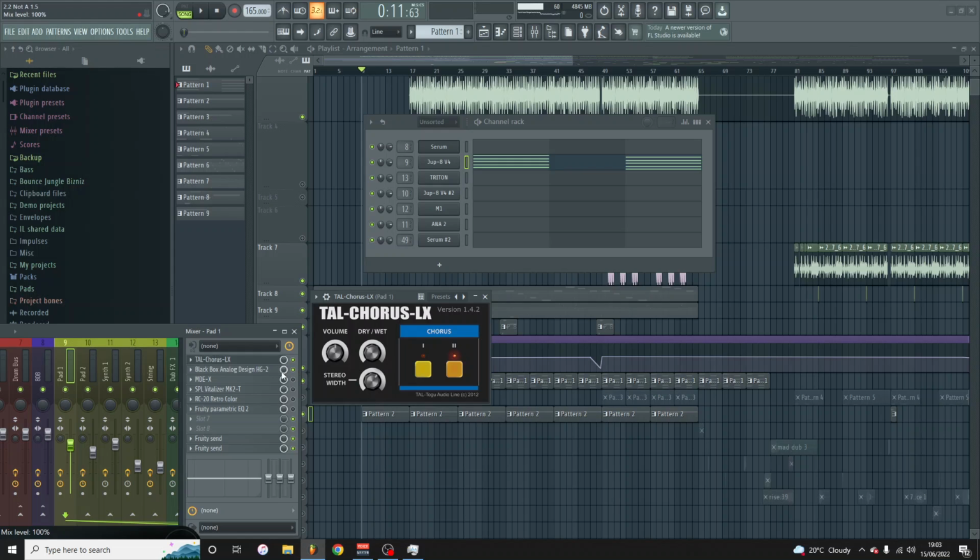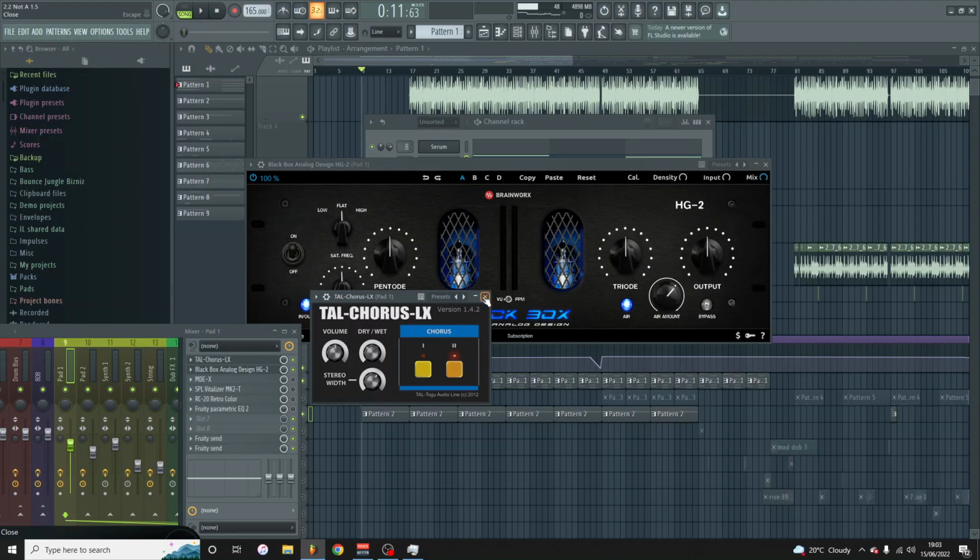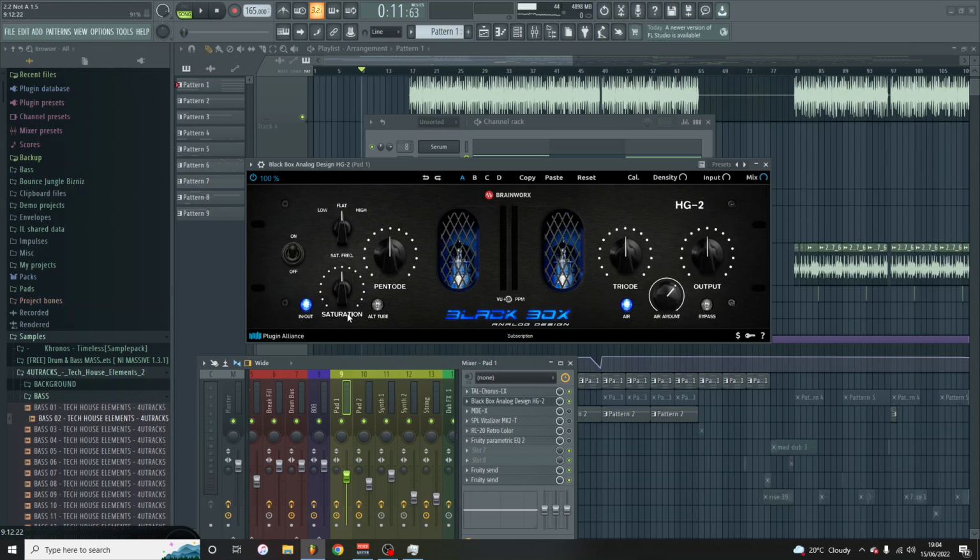Next, I've used this Black Box saturation plugin by Plugin Alliance. It's modelled after the Black Box, which is an actual hardware thing. So just turn it on with this bit here, and it's just doing a bit of saturation. I'm also using this air bit here, which is really good. You just click this and you can add it. It just adds top end sparkle, so I've used that to boost it up a little bit.